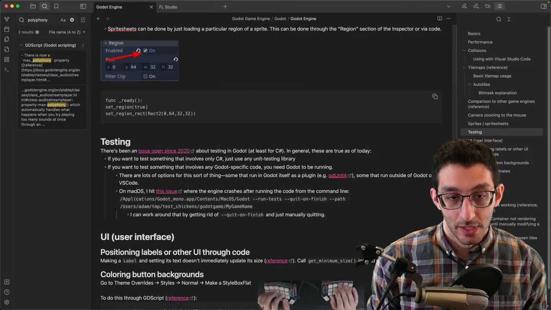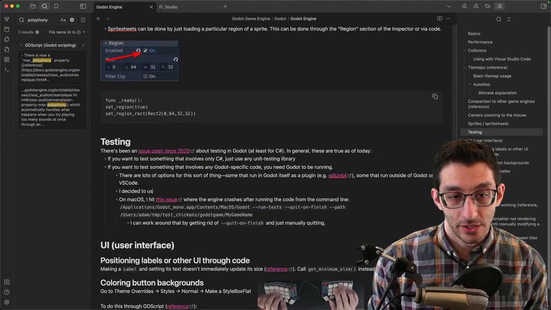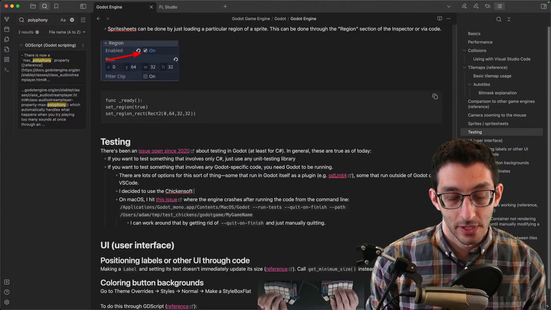Yeah. So on macOS, I had this issue. So I decided to use the ChickenSoft stuff from here for my C# game.